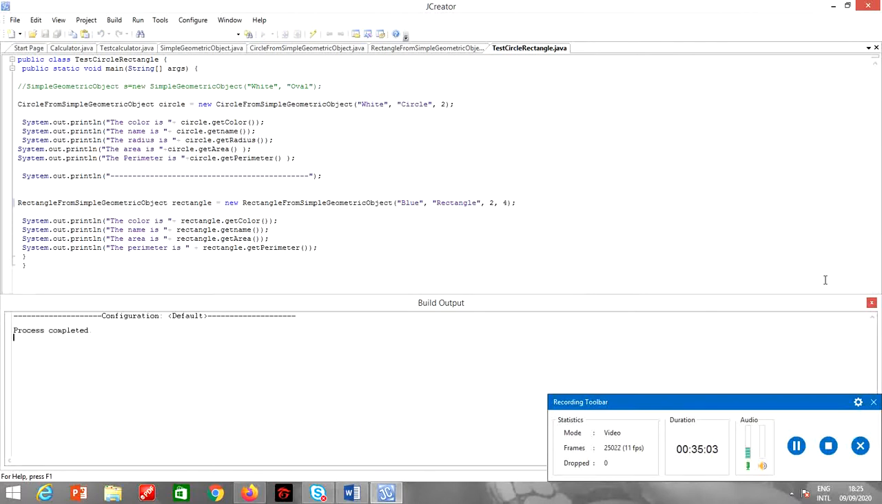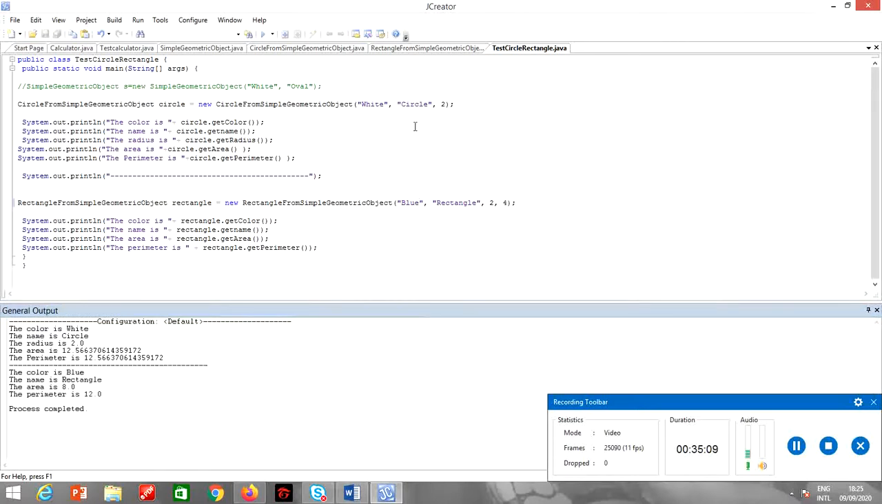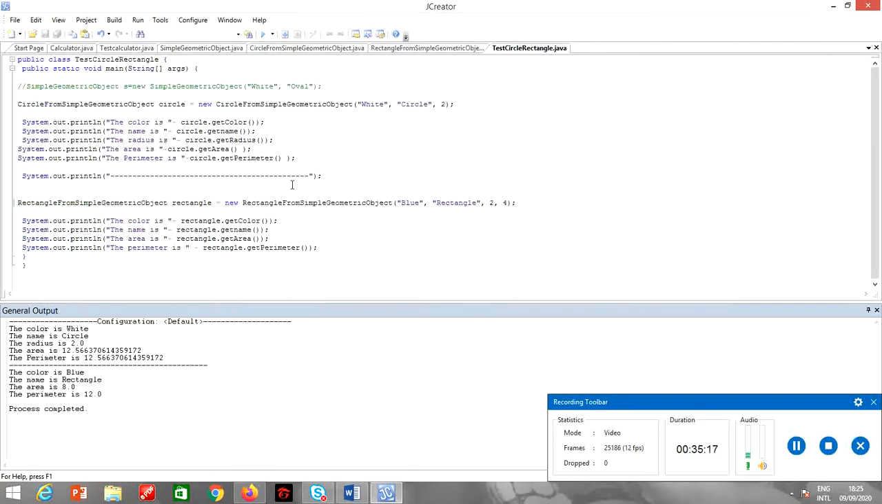So let's try to execute it. So the color is white. The getColor method belongs to the parent class. The getName method also belongs to the parent class. Radius belongs to the child class, which is Circle from SimpleGeometricShape, and then it is calculating area and perimeter, and same thing is for the Rectangle class also.